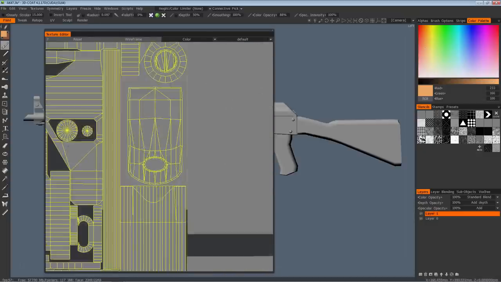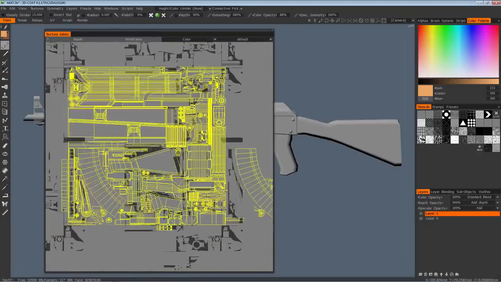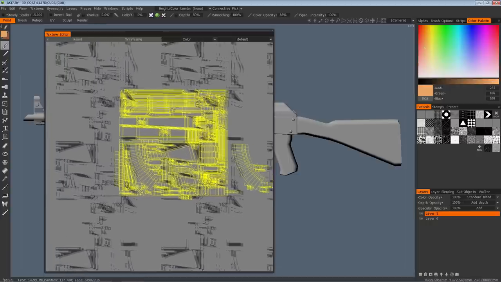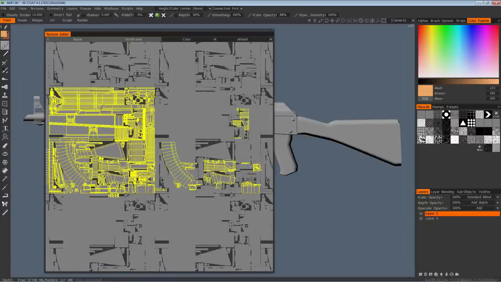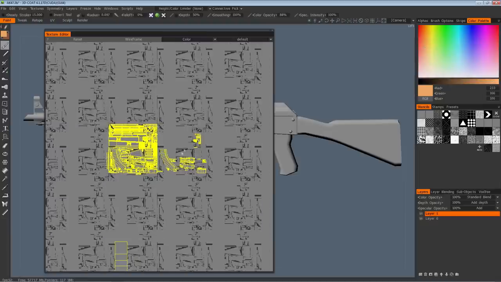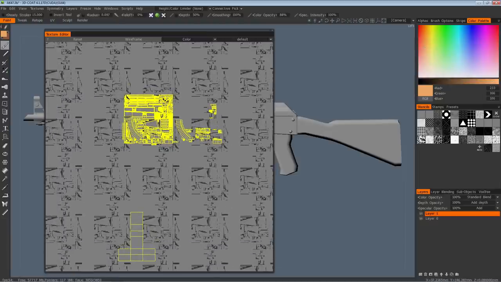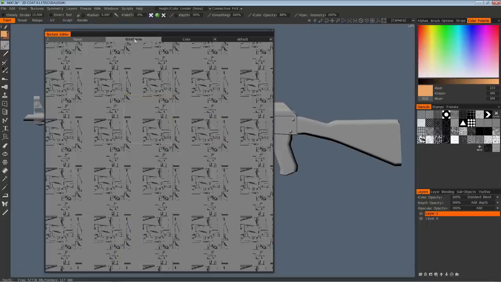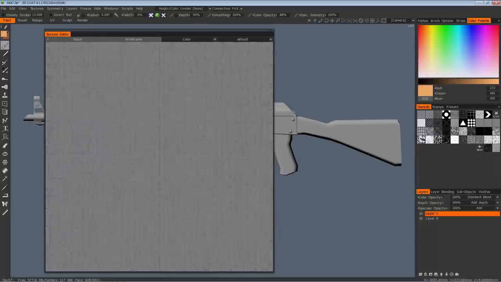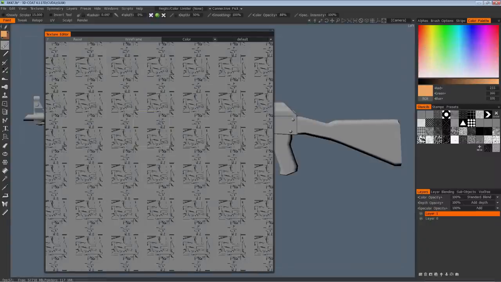So people who are not used to UVs might not understand why there are parts of the weapon which are in another area of the UV space. In order to explain this, in textures and games, look at a tileable texture which you might see on a wall or on the ground. This is basically what this is doing. If I turn off the wireframe, you can see that this texture is tiled thousands of times around this window.